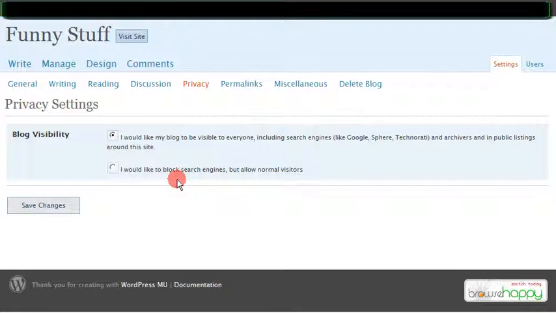But once you get your blog to your liking and how you want it, I strongly recommend that when you come into your privacy, you make sure that this top one is clicked. I would like my blog to be visible to everyone, including search engines like Google and archivers and the public listing around the site. Pretty simple, straightforward, not a whole lot to do with privacy. So you make sure this first one's clicked when you're done and everything's ready to go.